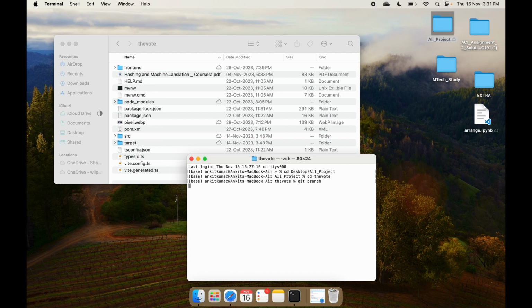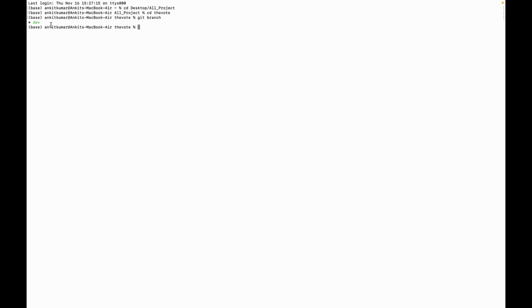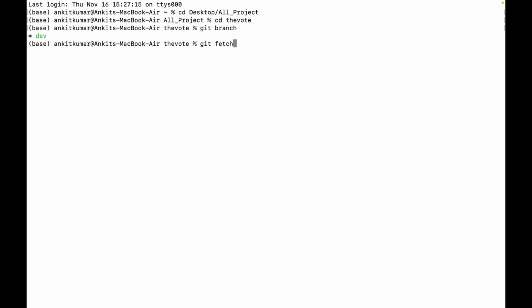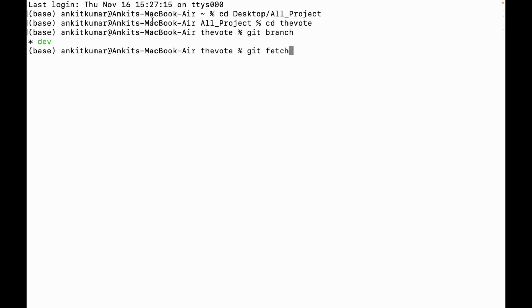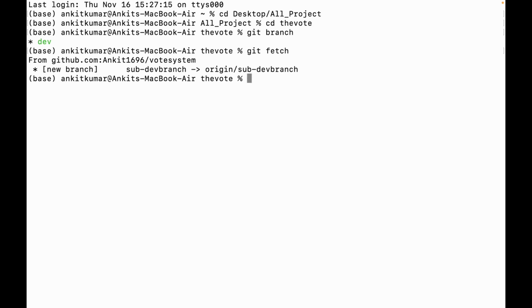Let's check the branch name. As you can see, we are inside that branch and there is only one branch over here. So to fetch the new branch, we will type command git fetch. Let me zoom in. So here you can see git fetch we will type. Now it will fetch the new branch or new data. So you can see over here, this is new branch, sub branch.